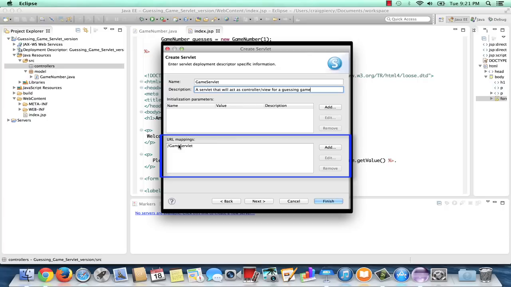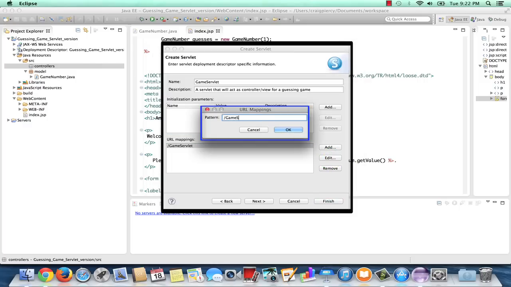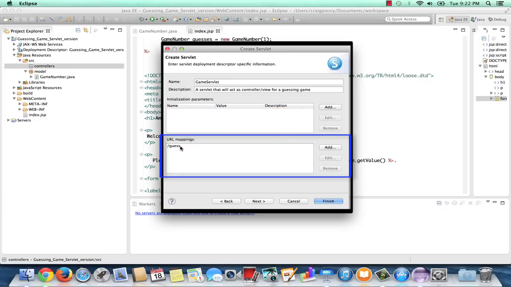You can think of a URL mapping as what would be needed to make a hyperlink to run this servlet. It automatically generated the GameServlet as the URL mapping, but I prefer to use something a little bit more approachable. Let's edit this, and we're just going to change it to /guess. Notice you need to keep the slash in the pattern. The reason I chose guess is that it's a nice friendly term that has a meaning that is logically related to what is happening in the game. In addition, when we imported our index.jsp file, we adjusted the action to guess. We'll look at that again in a moment.